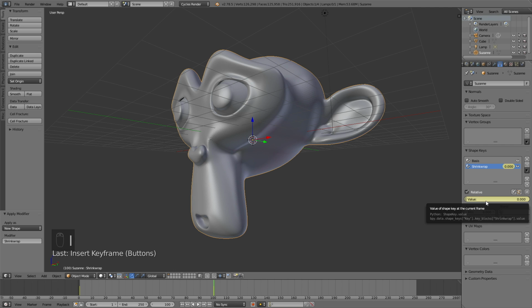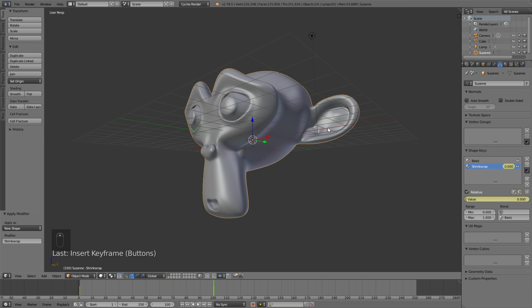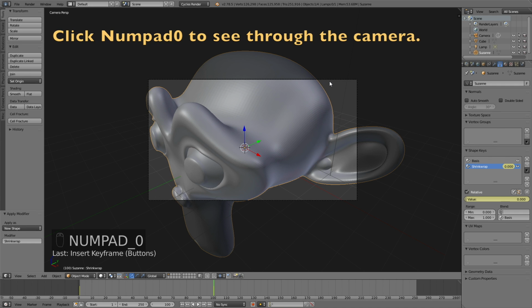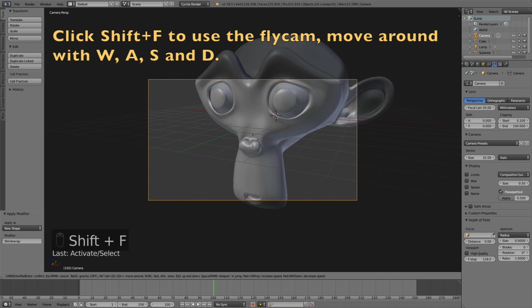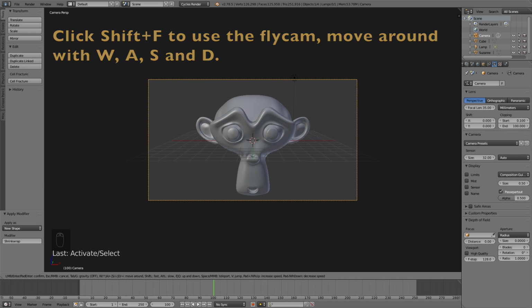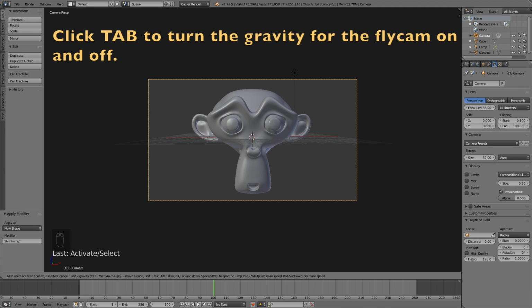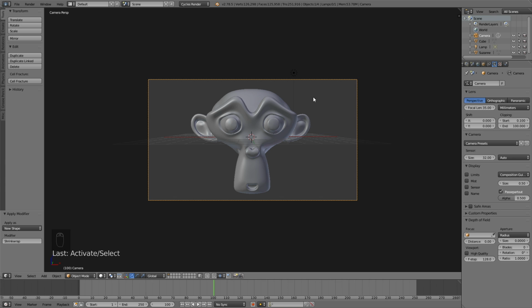Okay, so now it's time to set up the visual part of the animation, so click numpad 0 to see through the camera, and then select the camera, right click and click Shift+F to use the flycam. You can move around with W, A, S and D and turn gravity on and off by clicking tab. So let's just position it here. Left click to confirm the position.